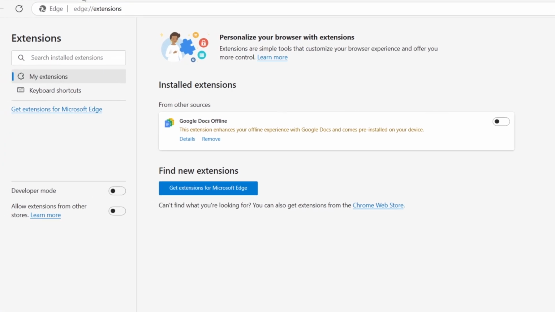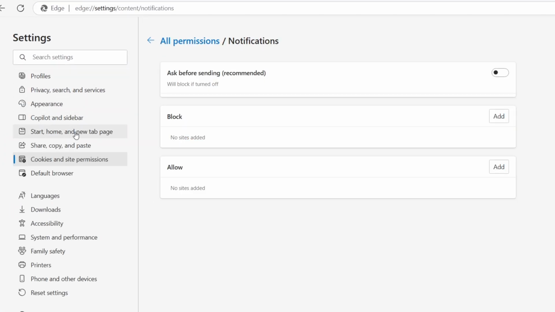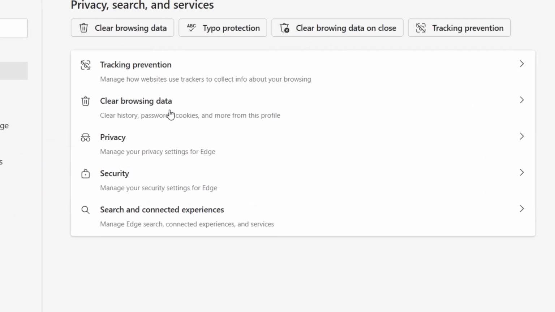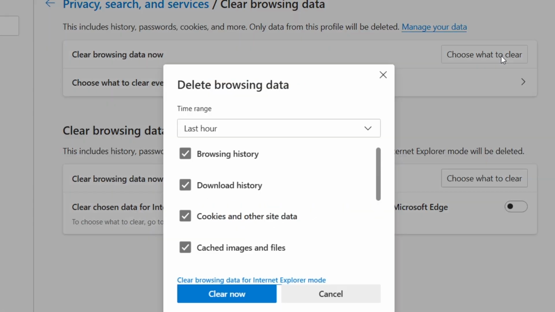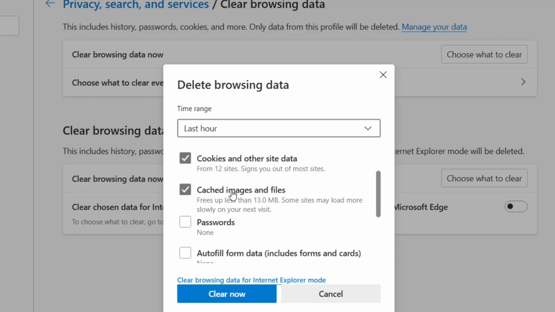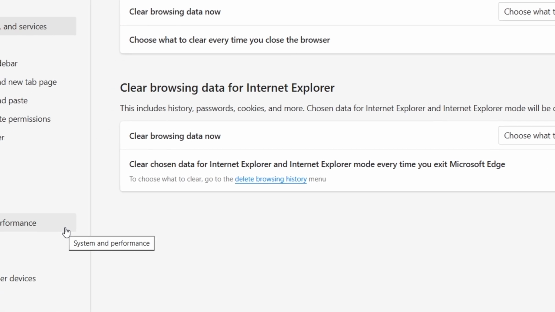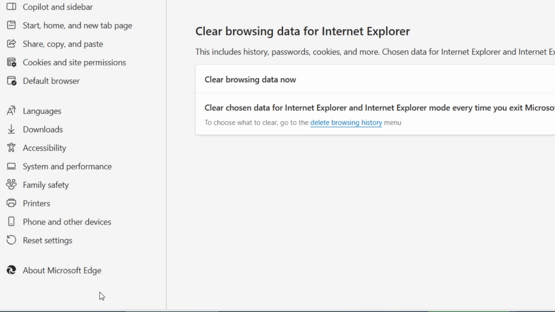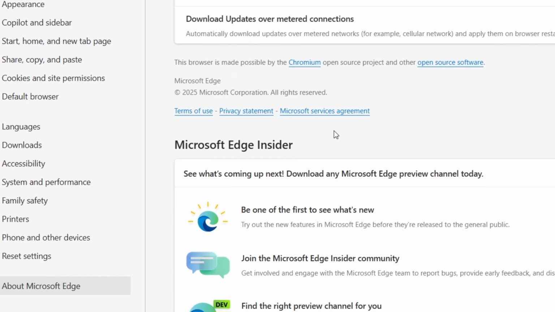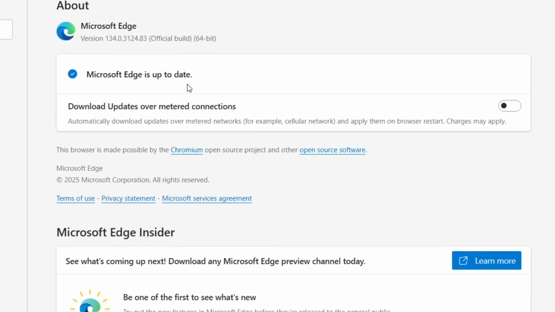To do this, go to Settings, Privacy, Search and Services. Then under Clear Browsing Data, click Choose What to Clear and select Cookies and Cached Images. Finally, keeping Edge updated ensures you get the latest security features. To check for updates, go to Settings, About Microsoft Edge, and Edge will automatically update if needed.